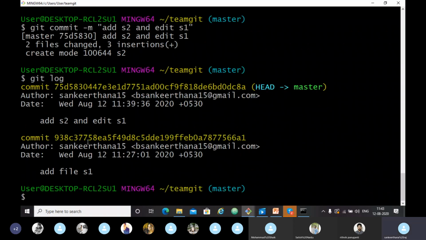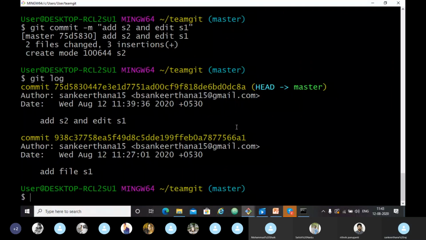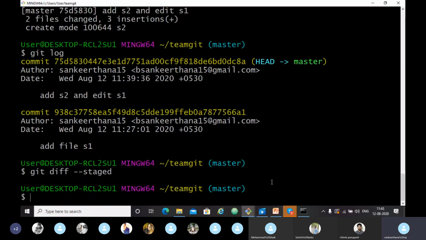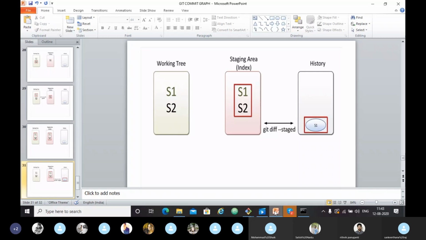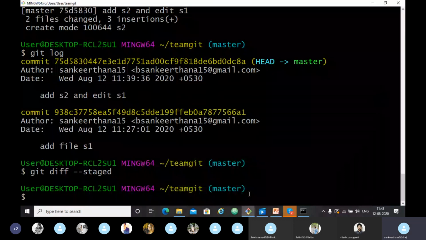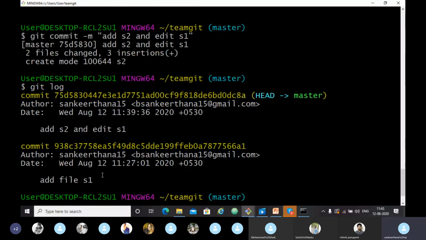Okay. Now if we want to see the changes in the staging area and the history, meaning the commit we have made, we just have to type git diff --staged. Sorry guys, we have to use this command before staging. We have staged it already, so it won't show any difference.